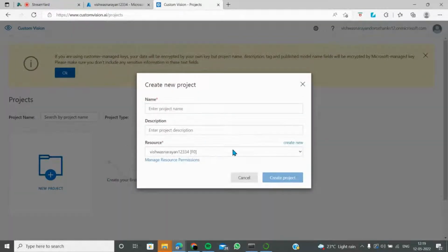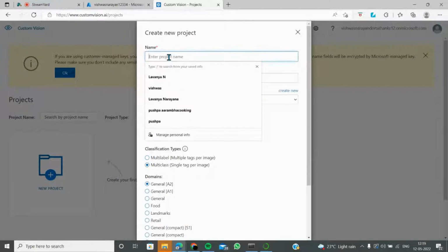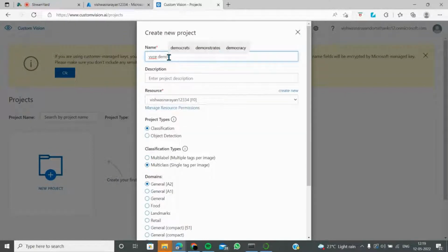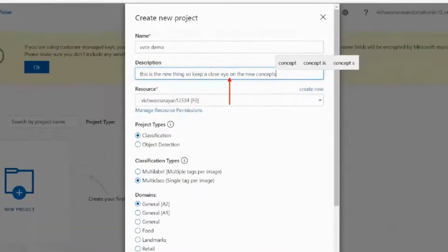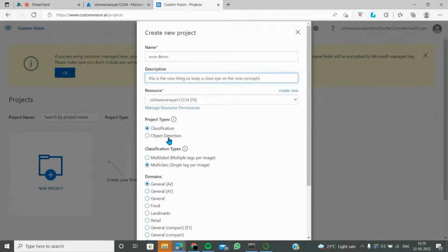So yes, it's already created a new project for me. I can add the demo description. This is the new thing. So keep a close eye on the new concepts. I'm saying it to you folks, so please keep this in mind. So it's classification, object detection.